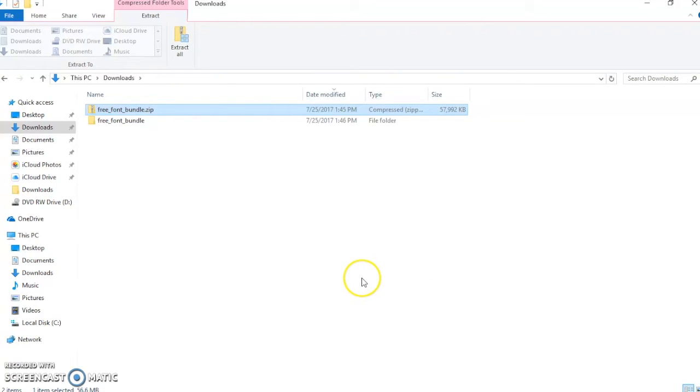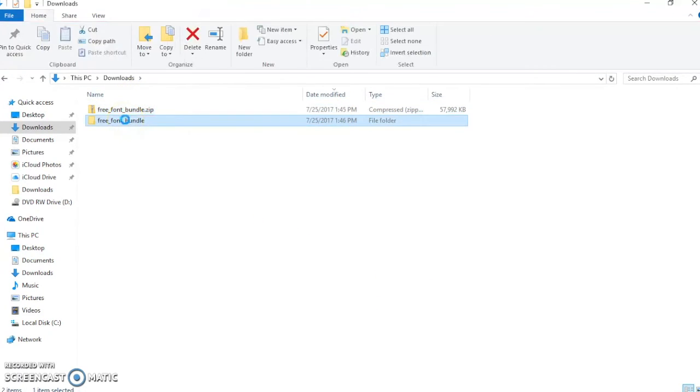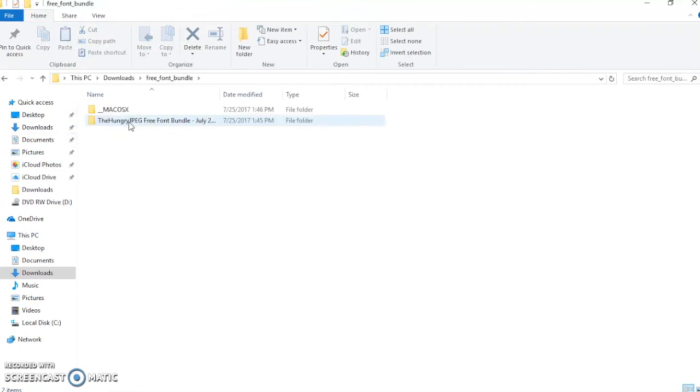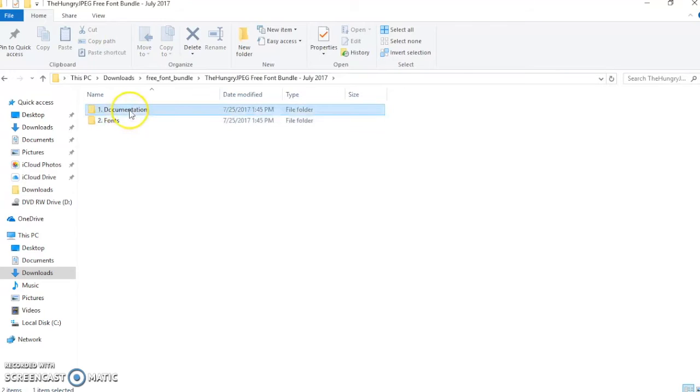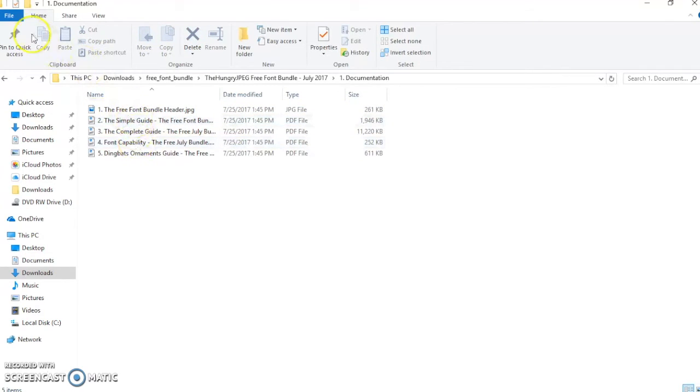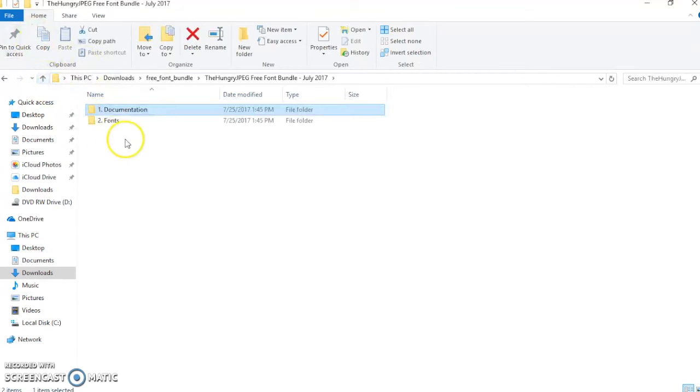Okay, so now that our folder has extracted, we are going to click on the new folder. You'll notice there's no zipper on there, it doesn't say .zip. I'm going to double click to open that, and then I'm going to double click where it says the Hungry JPEG Free Font Bundle. This one up here would be if you were on a Mac computer. You can just ignore it on a Windows computer. I'm going to double click that. We have our documentation. It's going to have your license and some guides sometimes that come along with that. But we want to open the font folder.